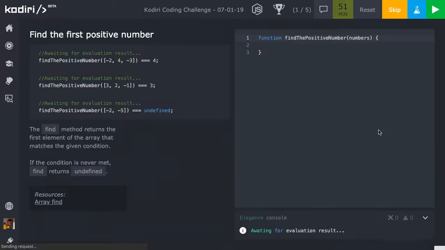So, let's first have a look at a potential solution to each question, and then let's compare that against different patterns and strategies. So the first question, we want to find the positive numbers.